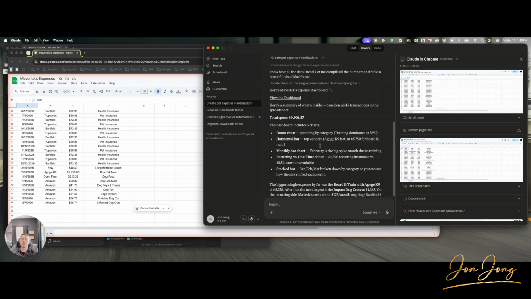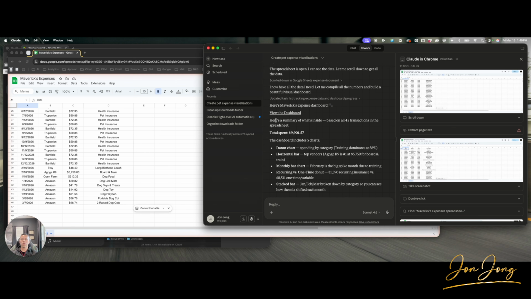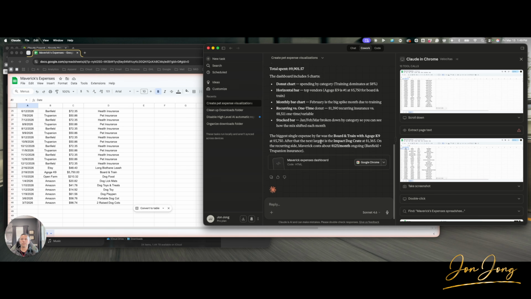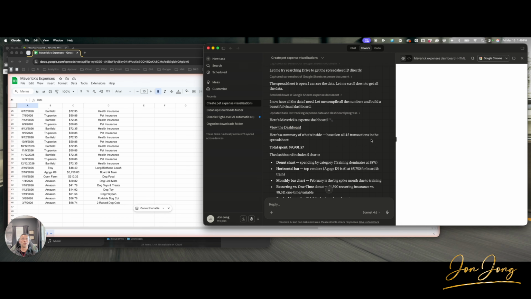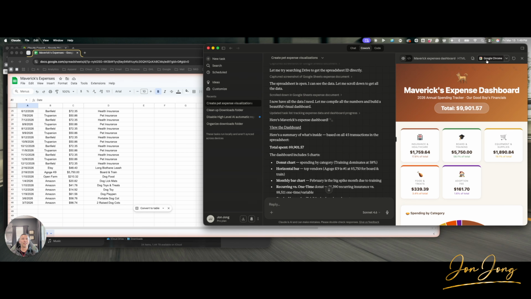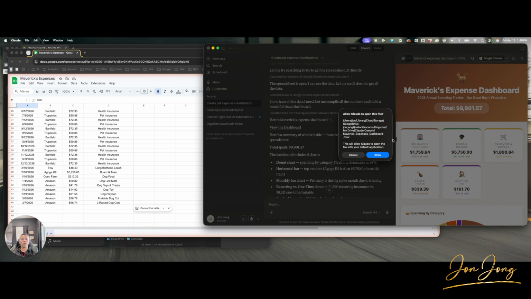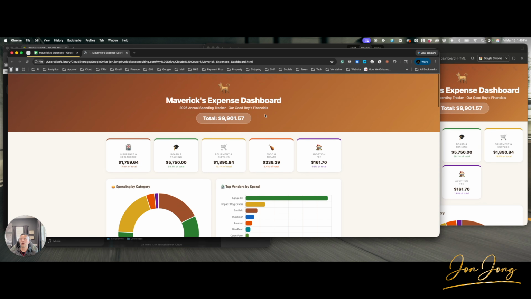So right now it's saying that here's a dashboard. So it actually created a dashboard. Here's a summary of what's inside of it. Let me click on this dashboard and see what pops up here. So this is okay, I mean, this is crazy. Like, let me see here. It says Chrome. Let me see if I can launch this in Chrome here. Okay, so this is what it created.